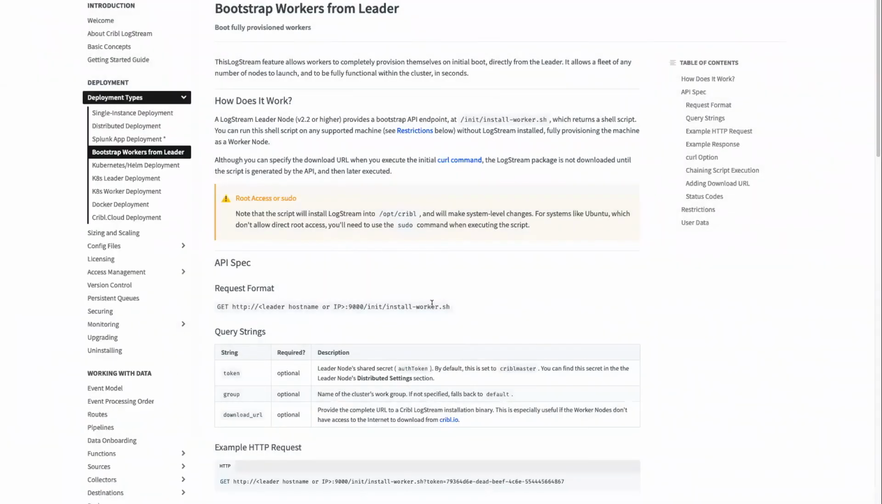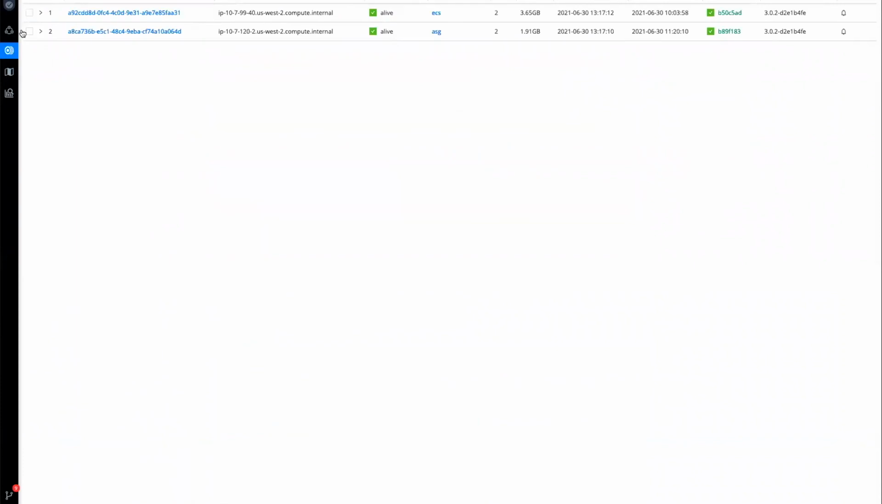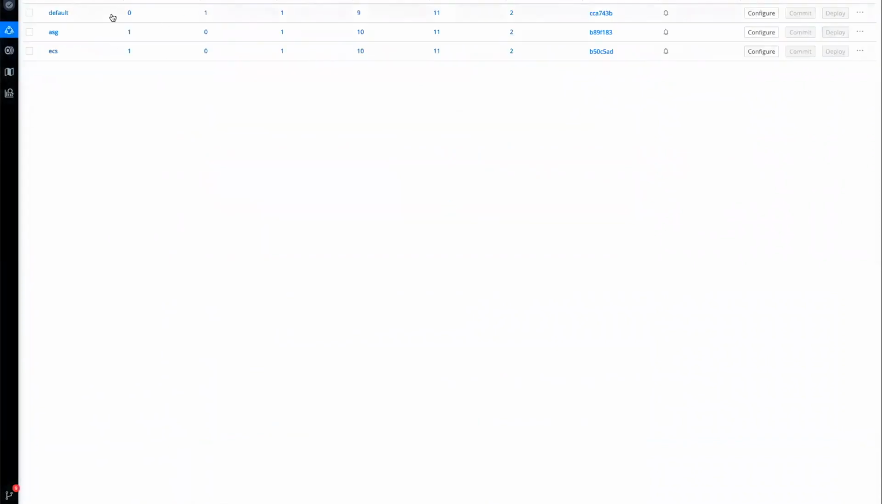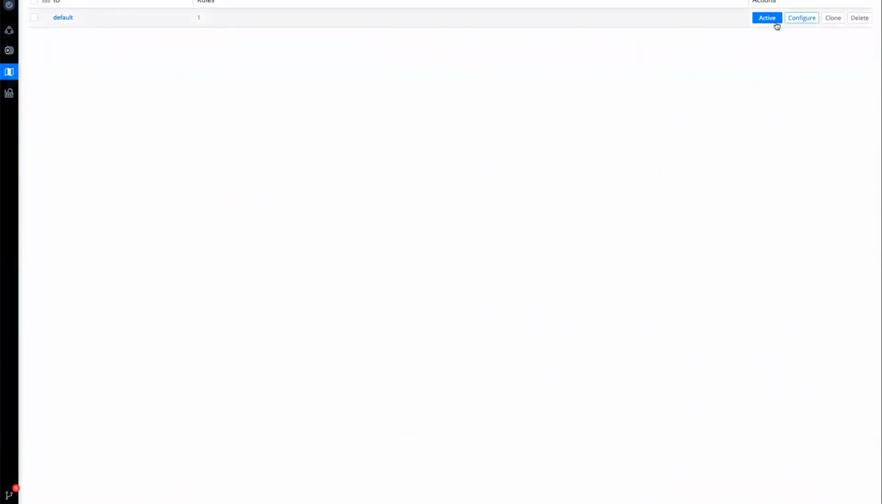So when you use the Bootstrap functionality here, you can provide the token like we've done, Cribl master. You can provide the group name. If you don't provide that, it falls back to the default. But because I have multiple worker groups inside my leader node here, I can tell it which one I want to use, or I could use the mapping rule sets here to dynamically define which ones I want to.